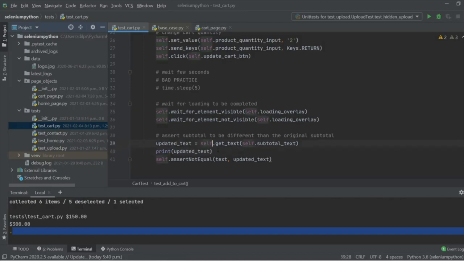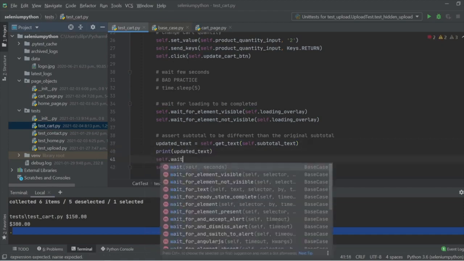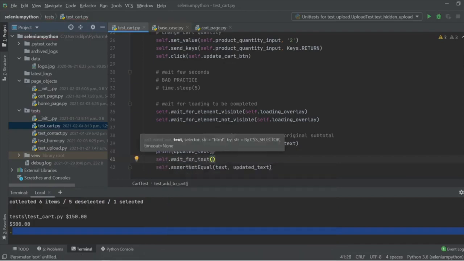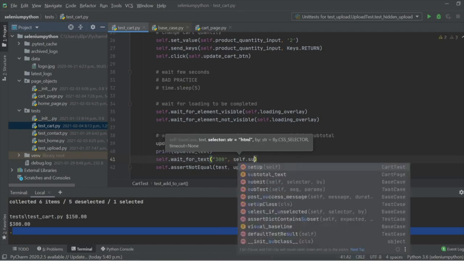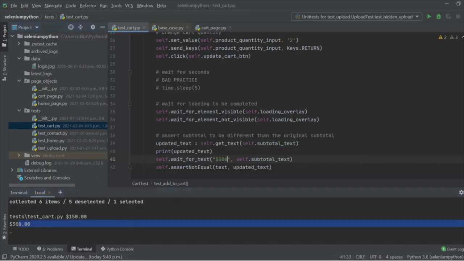So here I'm going to simply change this, actually right over here after the print statement. I will do self.wait_for_text. The wait for text takes a particular text here. So I'm going to pass it 300. And then I'm going to say it should wait for this text to be updated. So I'm going to do self.subtotal_text and actually add in a dollar sign here, because this should be exactly the same way that it is over here. It's going to be 300.00. Now let's run this to see if this will get updated for us. And I'm going to comment these 2 out right here.